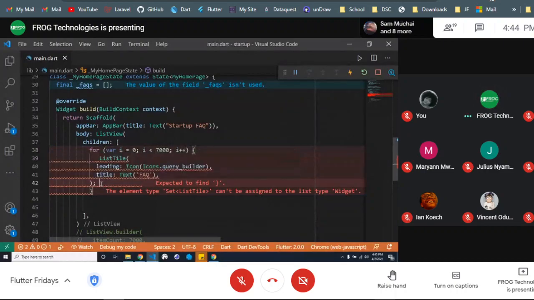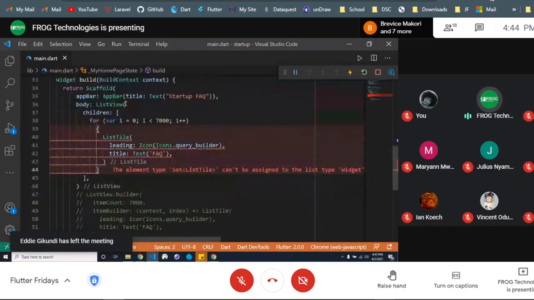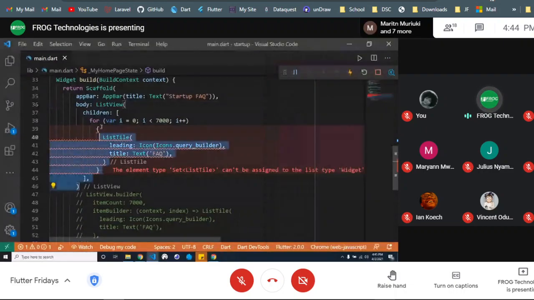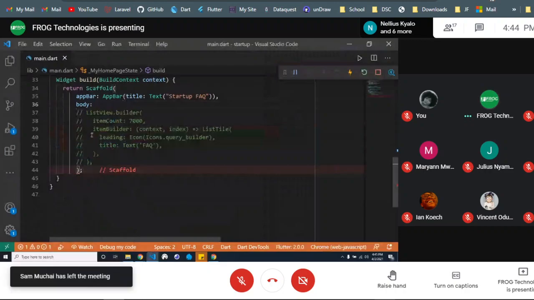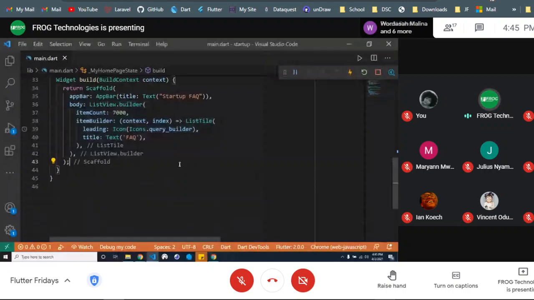I don't know, will this work? Unexpected, expected to find. Okay, this will take too long. But ideally, like doing this, what will happen is that the screen will freeze for a moment, generate all 7,000 of them, and then now display, as opposed to the list view builder, which only displays the ones which are required when you are in scroll. So like say here, it will generate more as you scroll down. So this is more performant as compared to list view and then the children.